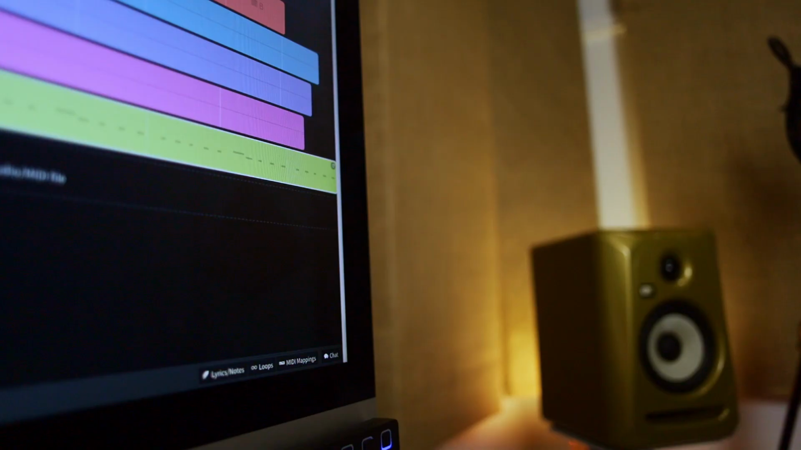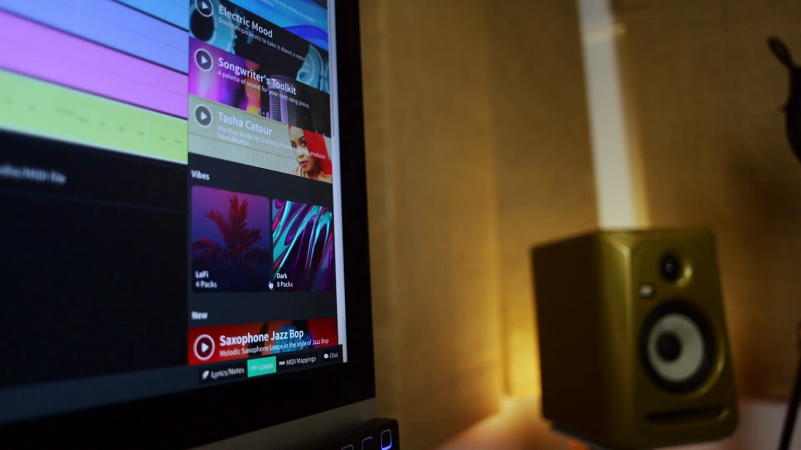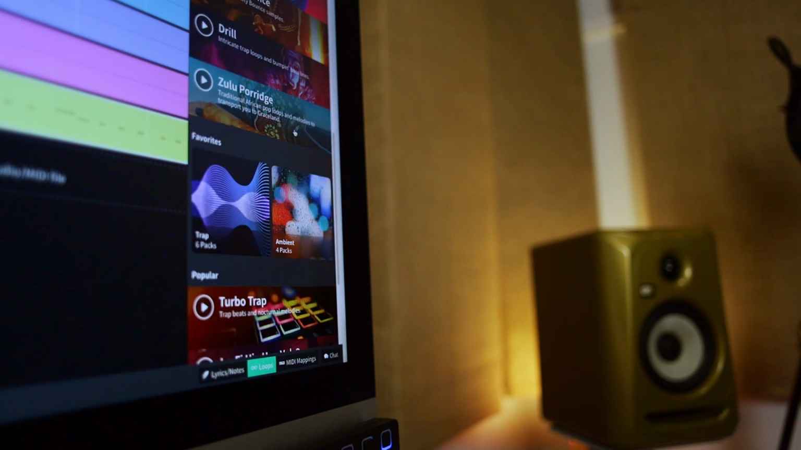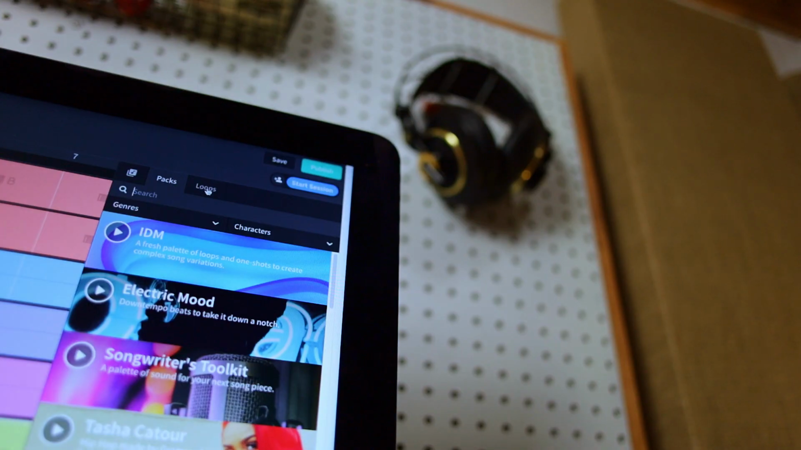All right, next up is the loop browser, also available in the BandLab web version. I started making beats with samples, lifting samples from vinyl records that I got from thrift stores and random friends in my grandma's old stash of records. Now, all the sounds in BandLab are royalty free. Recently, in the BandLab web version, the loop browser has been overhauled.